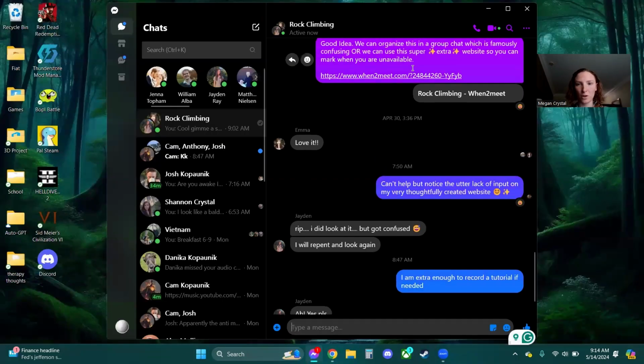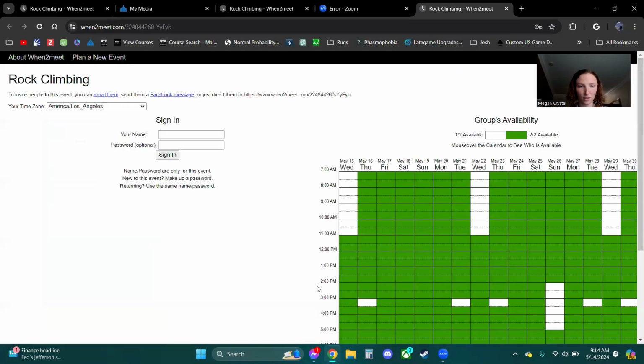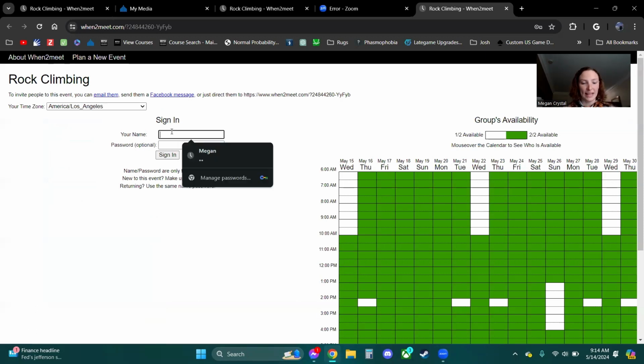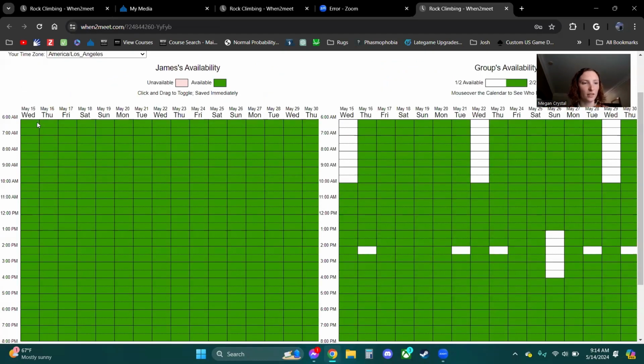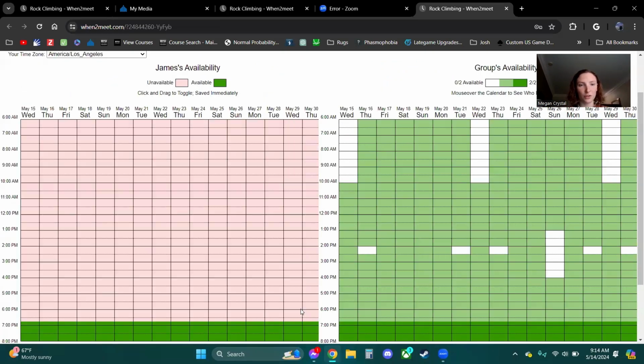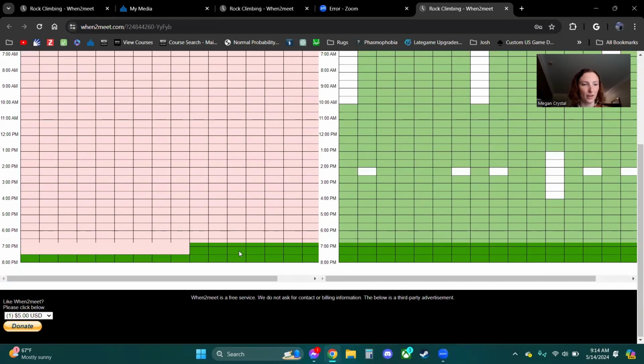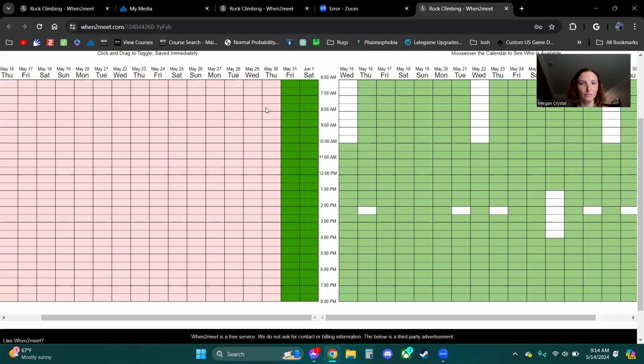Okay, so we go to the link. You can sign in with your name, whatever you want that to be. Password is optional, but I'm just gonna say hi as the password. Then when you first log in, the schedule is all pinked out like this.